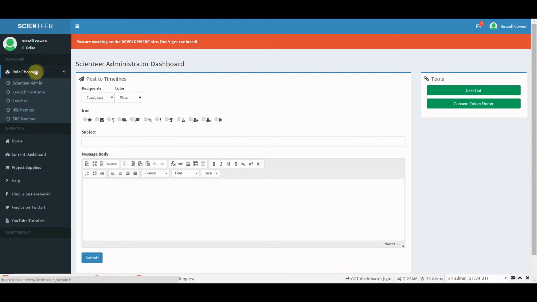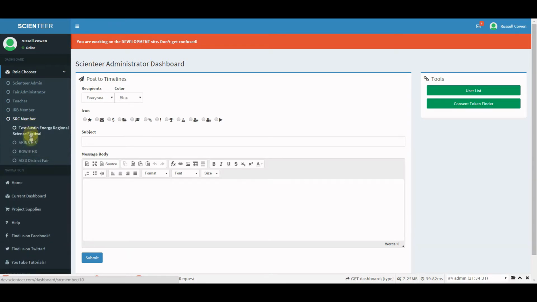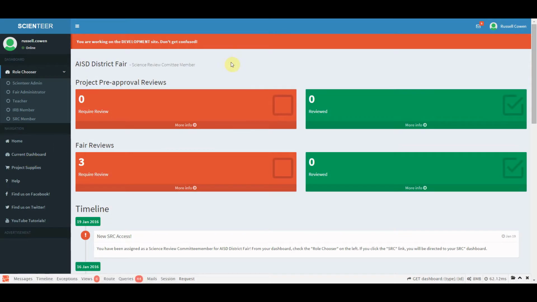First thing I always want to do is go to my role chooser and make sure, especially if I have multiple roles, that I'm going to the right place. I am an SRC member, that's what I want, and I'm doing the district fair right now. So I'm going to make sure that I'm on the right screen. Now I'm on my district fair SRC review dashboard.